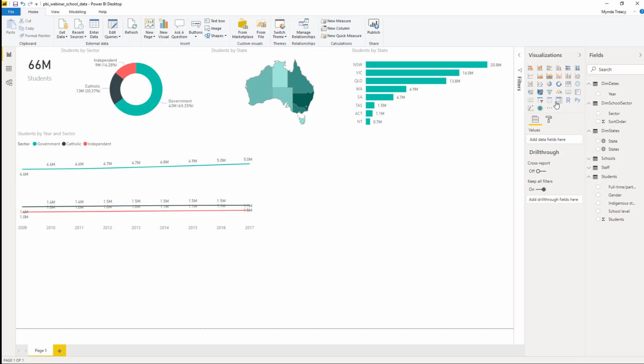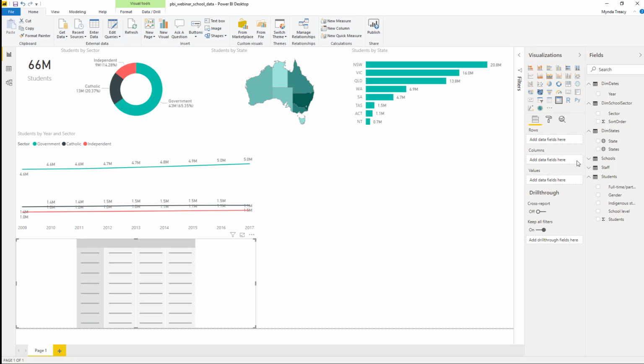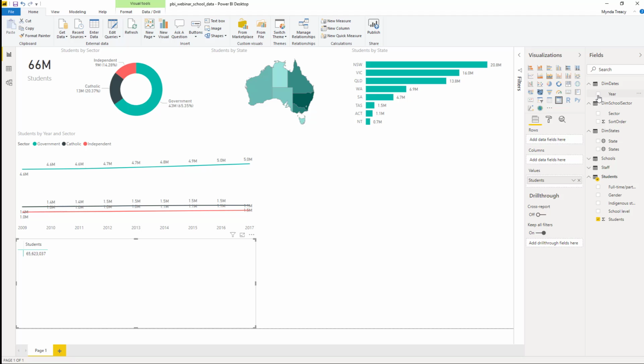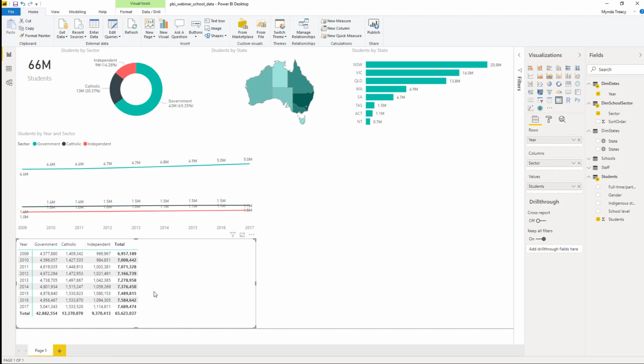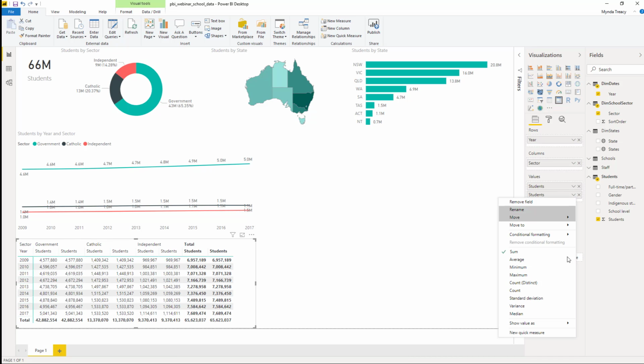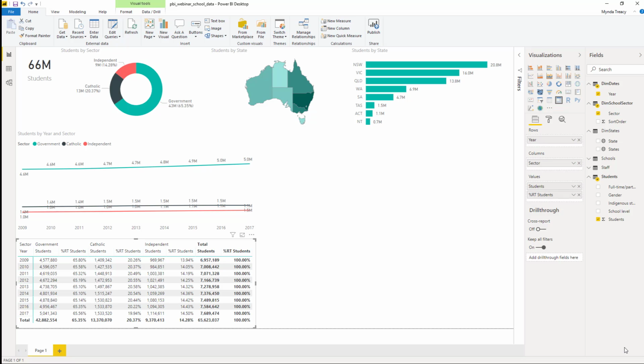Let's insert a matrix table. It's a bit like a pivot table. So this one we want our students over time split out by sector. Now what I'd also like to see here is the percentage of that breakdown. So let's add the students to the value field again. And I'm going to drop down, and we want to show values as percentage of row total. Now this is just like you can do in an Excel pivot table. Let's give that field a new name. We'll call it percentage of total.